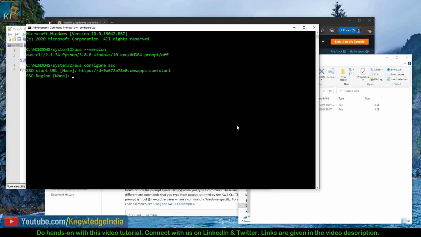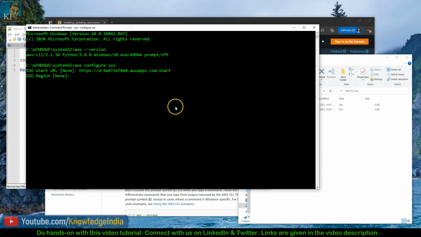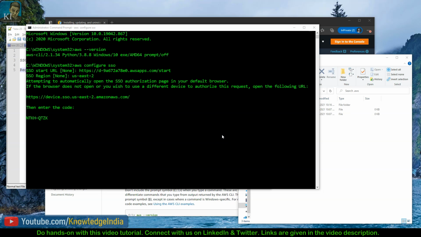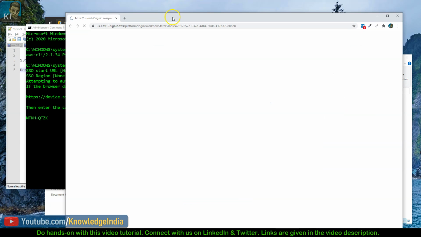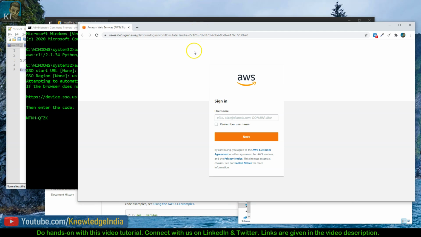Next, it will ask you for the region. I have set up my SSO in the Ohio region, so I'll pick US East 2 and put it here. We'll say enter, and let's see what it says. It says attempting to automatically open the SSO authorization page, and it is trying to open a page. It says enter this code. So this code actually got entered automatically. What happened is it went to my other screen, so let me show you here. I hope you are able to see.